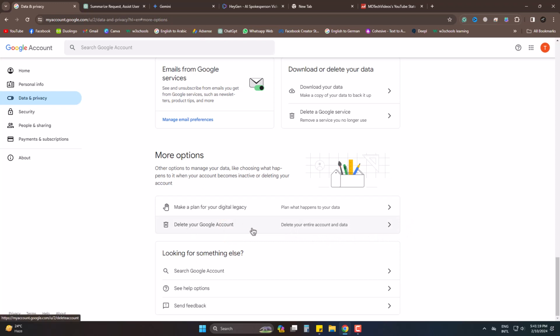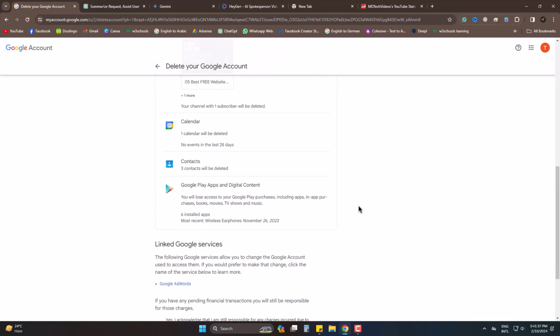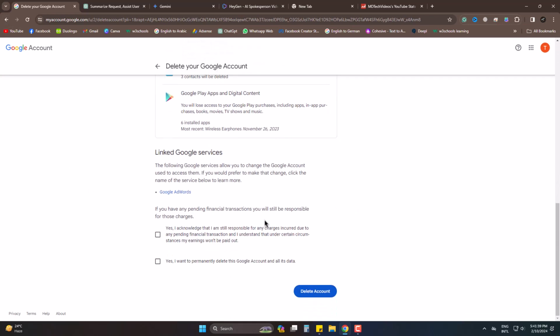It will ask you to provide your Gmail password. I already have given this. Now, simply have a look at the things you are going to lose after deleting your Gmail account. When you are 100% confirmed, tick the 2 boxes. And finally, delete account. Clicking here will delete your account completely from Gmail and Google as well.